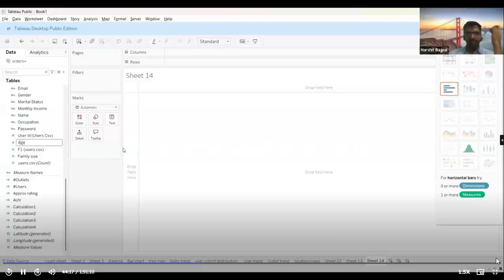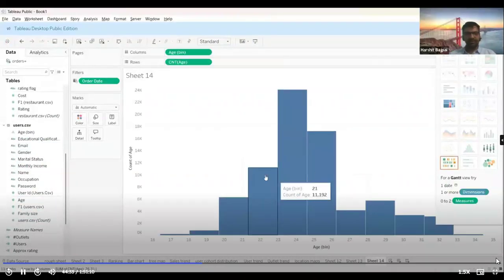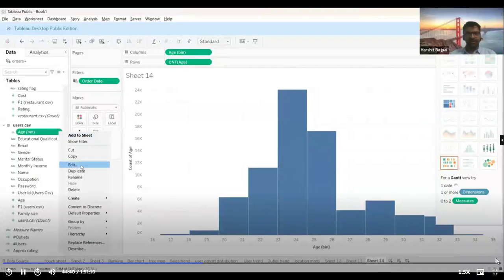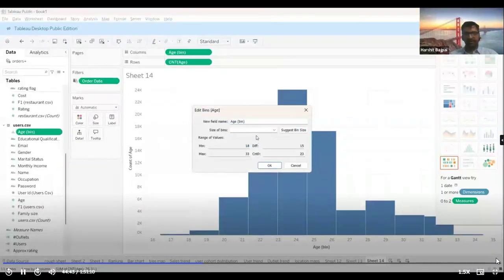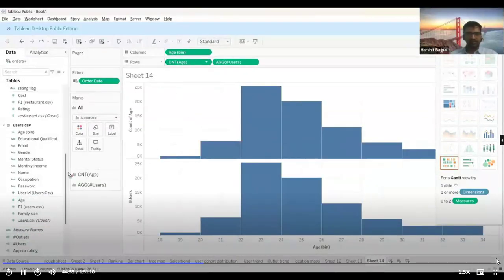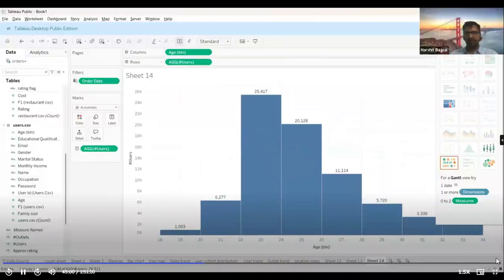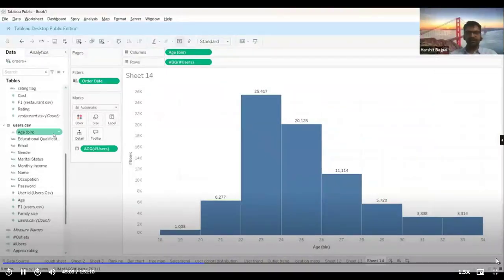Instead of rating, I'll put age. Is there an age bin over here? Do you see an age bin over here? No, right? As soon as I go and create a histogram, an age bin is created over here. So I go to this, I edit, and I say have every 2 years. And instead of counting age, I will say count users. I'll remove age here. I'll put users in the label. So when you create a histogram, the bin gets created.